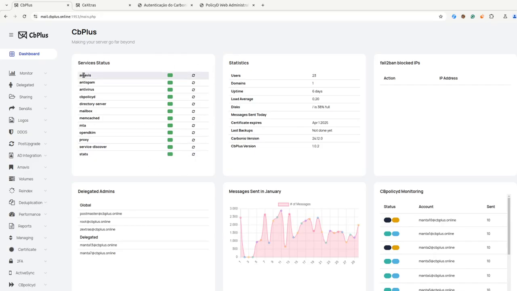So you can know easily by the green icon if a service is working, if it's up or not. And you also can restart a service just by clicking on this little icon beside the status one. So maybe you want to just reload some service because it's down, you can do it through here.